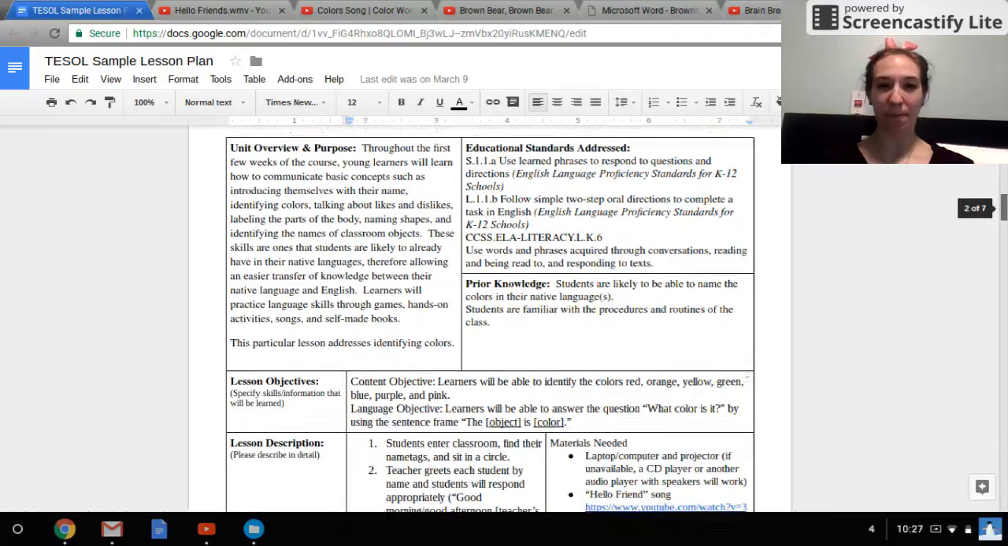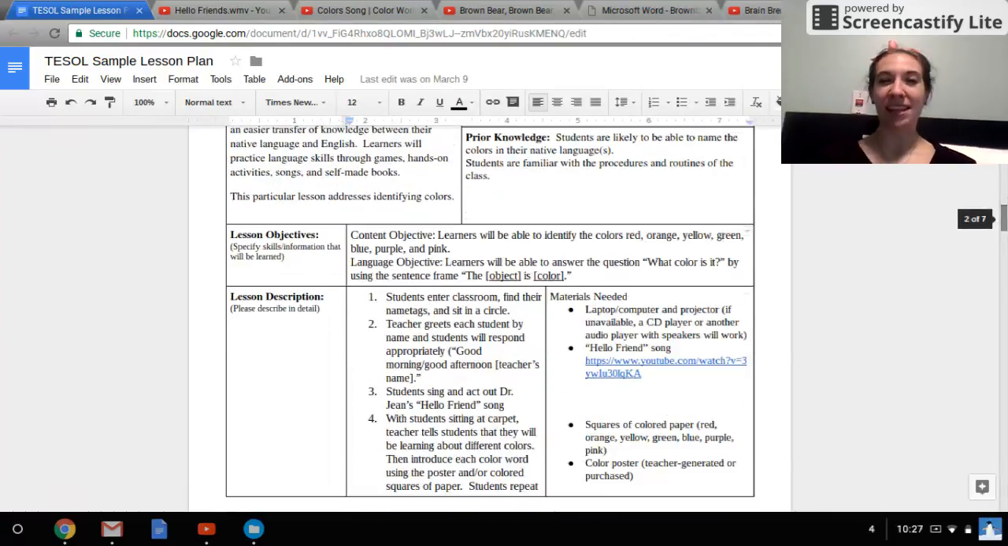The really nice thing about this lesson is that it can be easily modified for your learners. The lesson objective, or the content objective as it stands, asks students to identify red, orange, yellow, green, blue, purple, and pink as the colors. But you could pick more or fewer colors depending on the needs of your learners. It's also a lesson which can be extended or shortened depending on the time frame you have and depending on students' engagement.